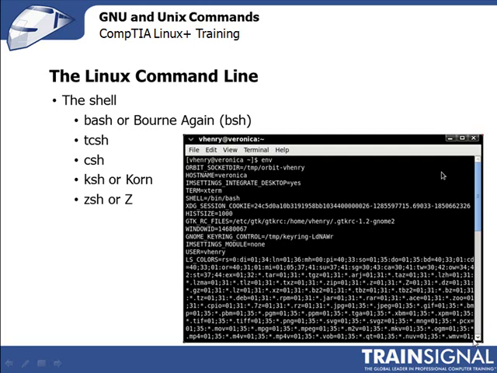TCSH is based on the C shell, which uses a syntax similar to the C programming language, but it isn't the default for any Linux distributions at this point. KSH, or the Korn shell, combines the best of Bash and C, while ZSH, or Z shell, is designed as another Korn shell improvement.